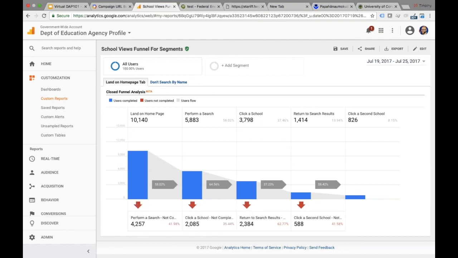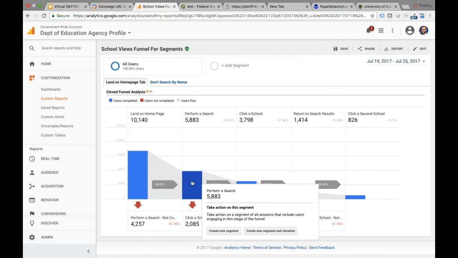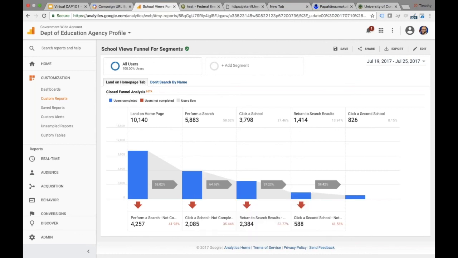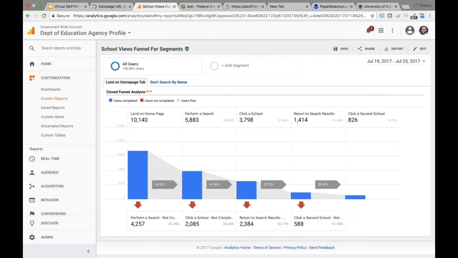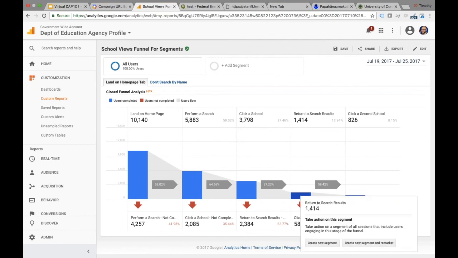4,257 people did not move to stage 2. Now, this doesn't mean that they left the site. It just means that they didn't do exactly what we asked them to do in stage 2. So about 60% moved on to stage 2, and from there, most of them clicked onto a school and then continued on back to search results.